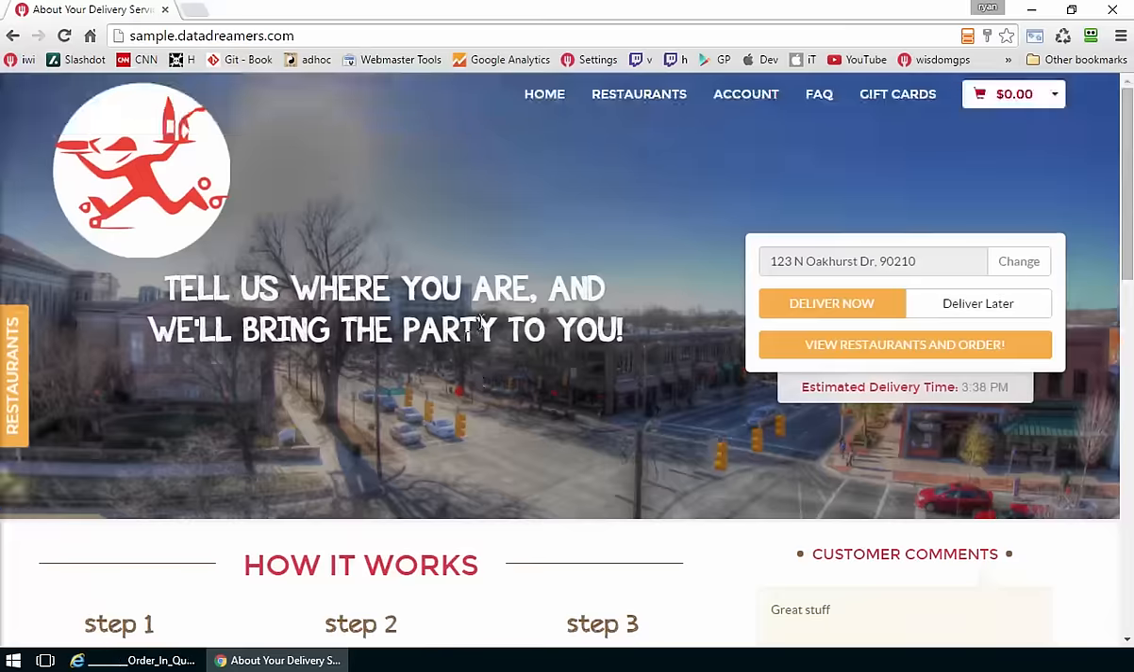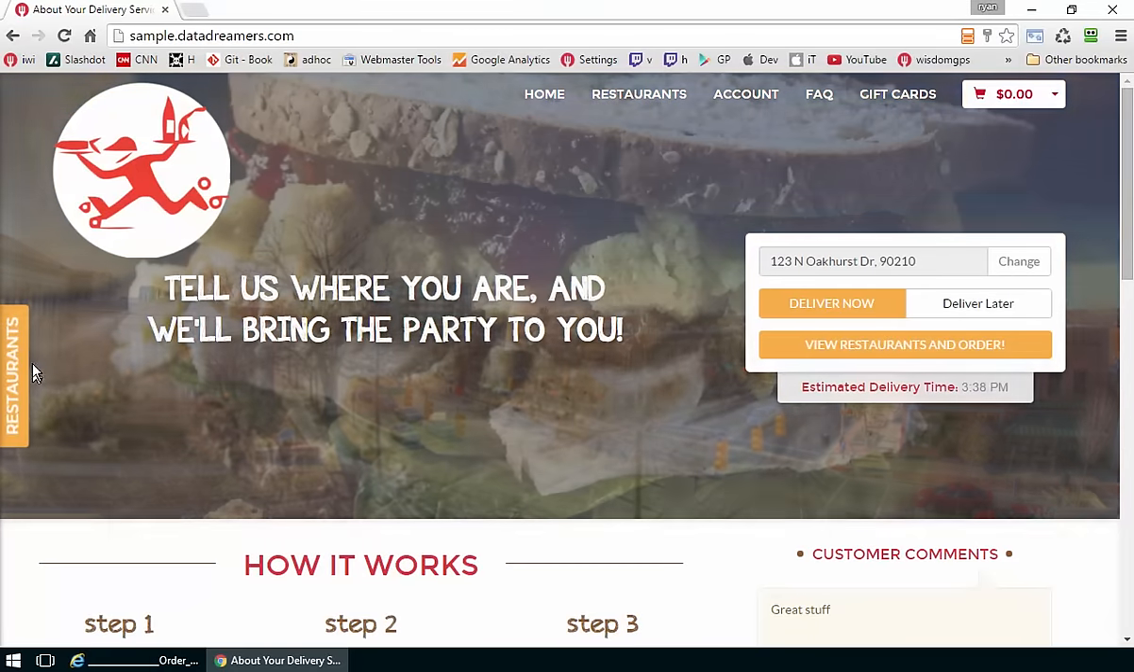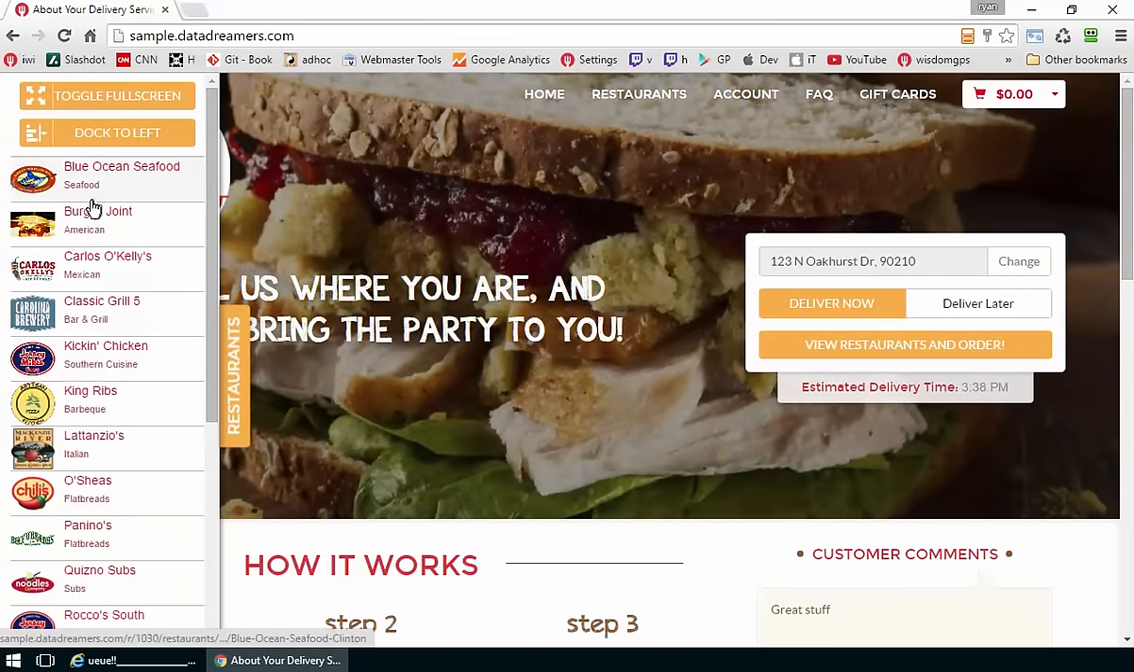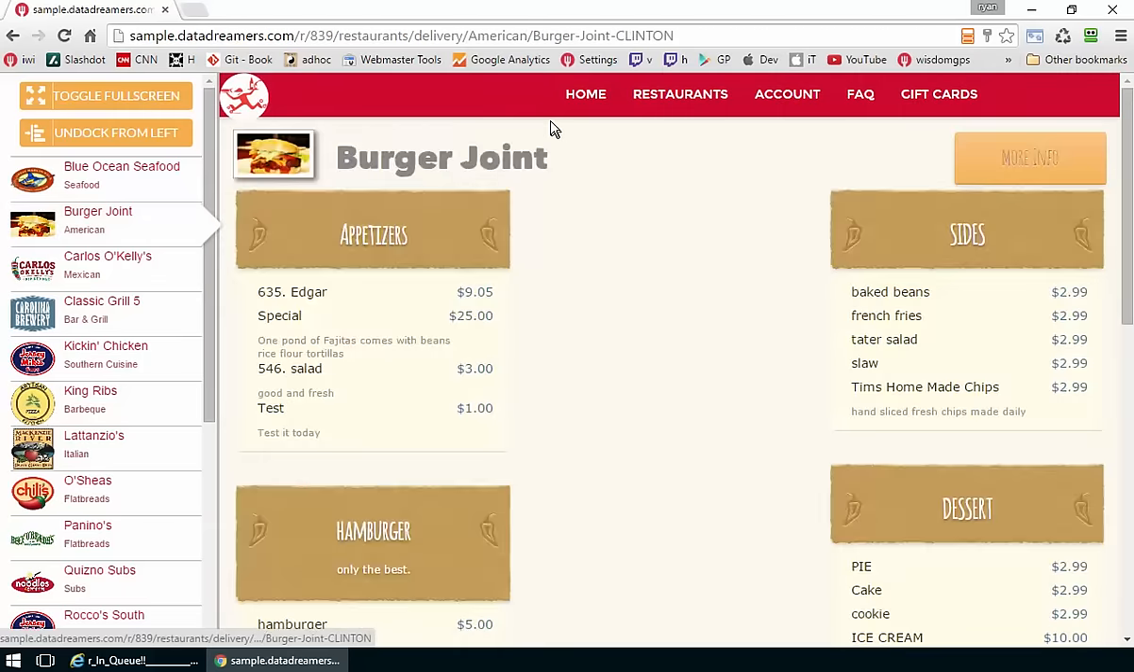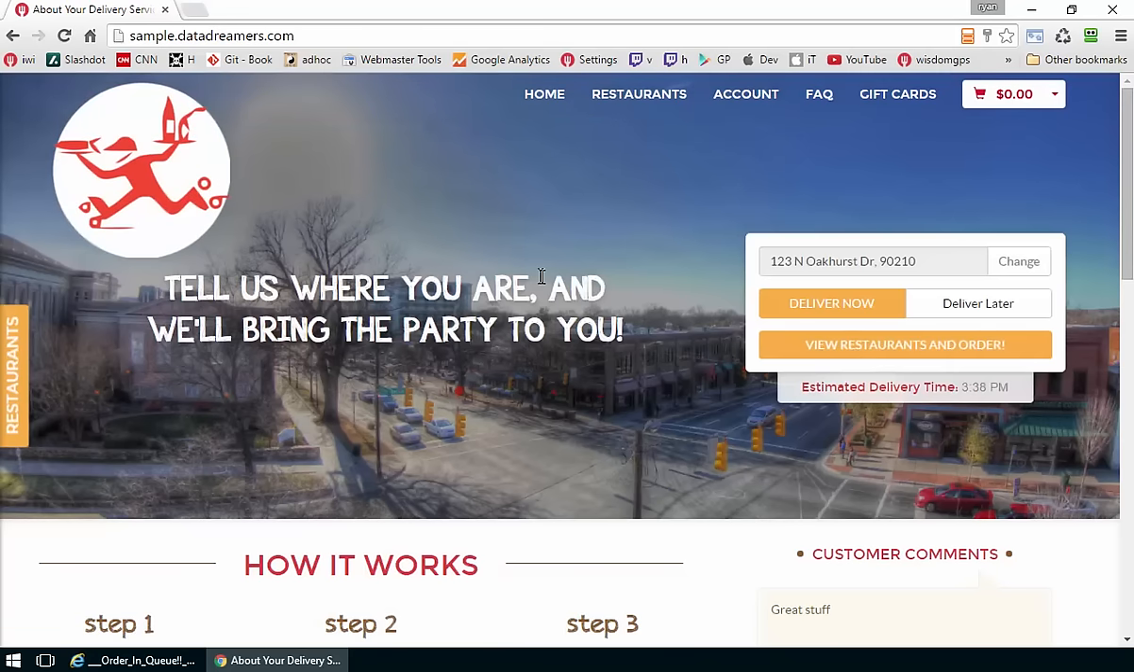So that's the new design. We are just so pleased to be able to release this finally. I really think that your customers will like it, and let us know what you think.